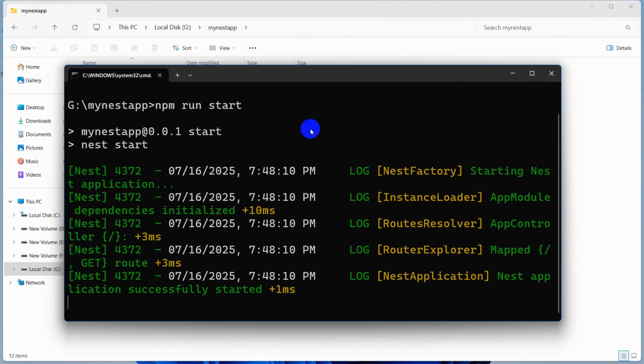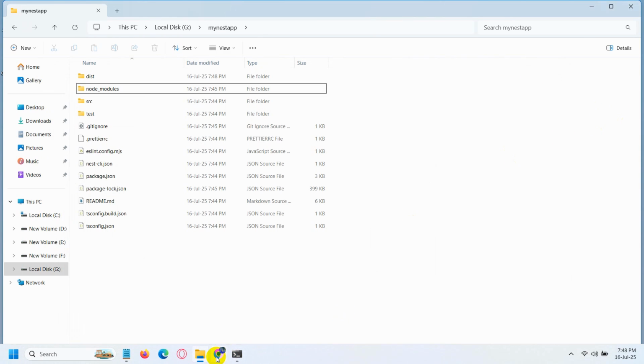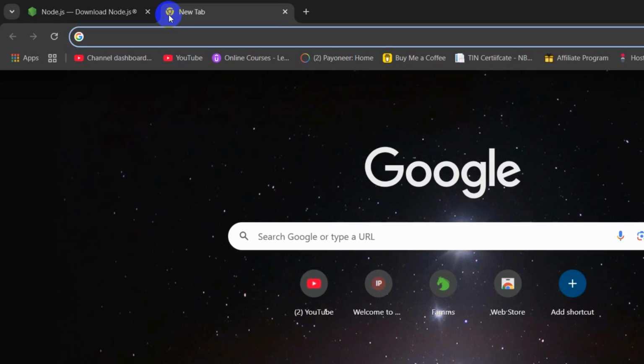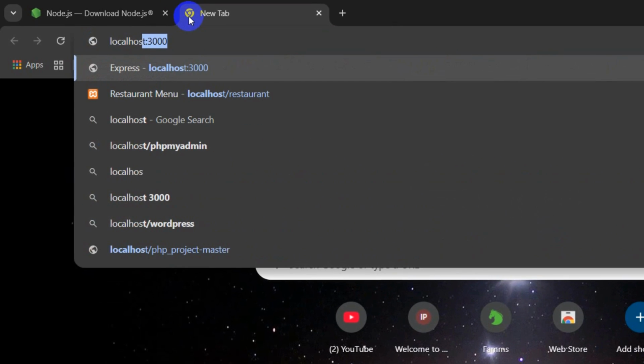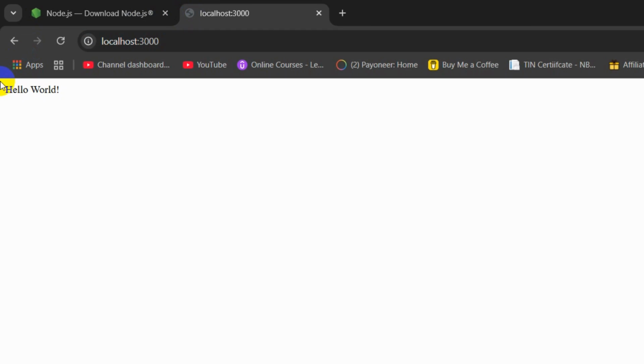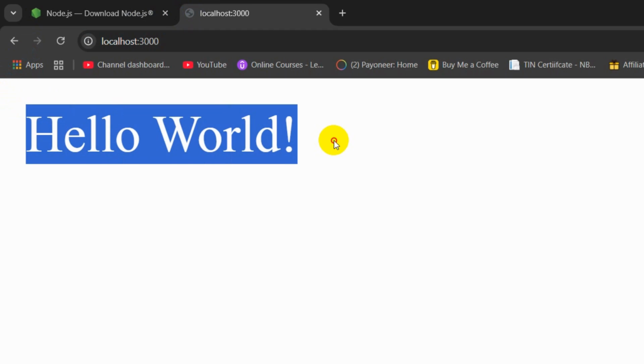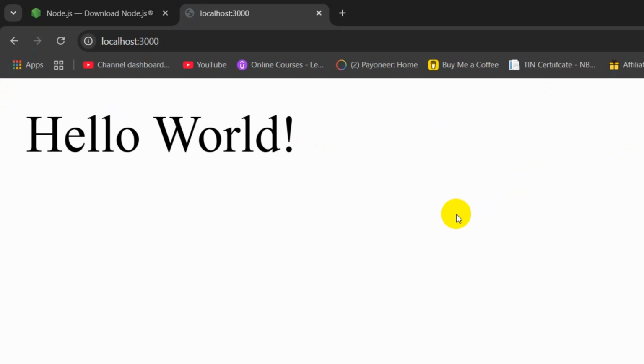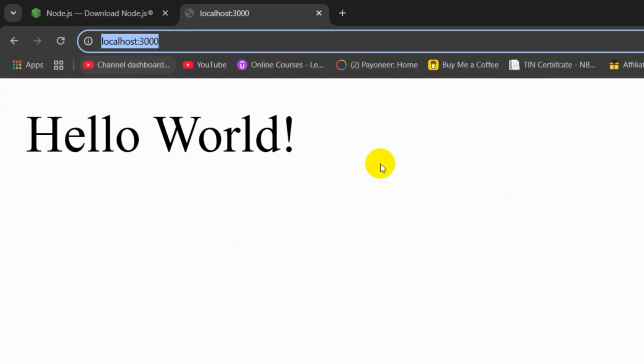Right now, in order to see our project running, we need to go to the browser, and in the browser we need to say over here localhost:3000, press enter, and it will show you hello world. It means we are able to successfully create our NestJS project and run it in the browser.